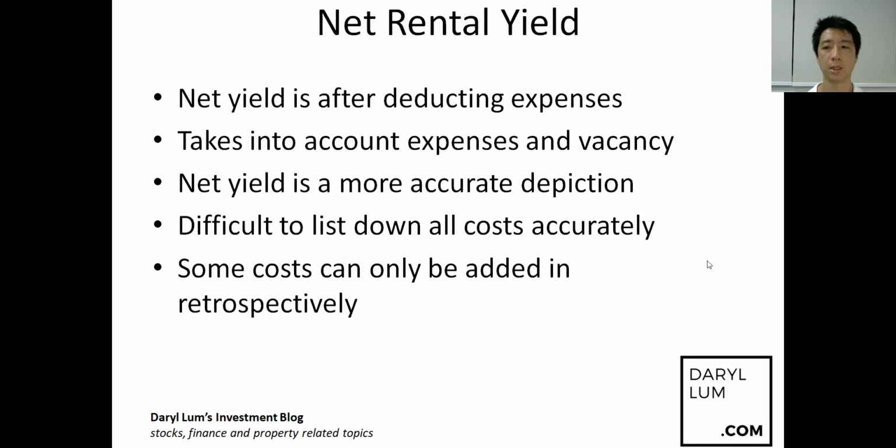Later we'll explain this in future videos as well. But you as the landlord have to come up with some costs. These costs can only be added in retrospectively, that means they can only be added in when they happen. So when you are sitting down trying to make an investment decision, it's very hard to factor in these costs which will only happen when you own the property. Net rental yield is something you can accurately calculate only after you rent out the property for 1 year.